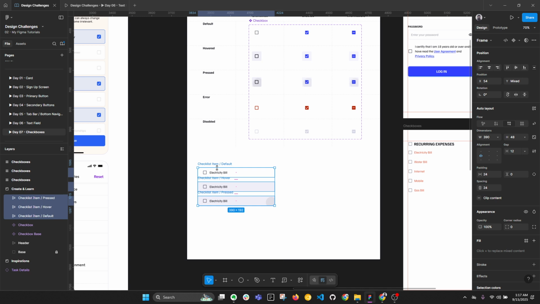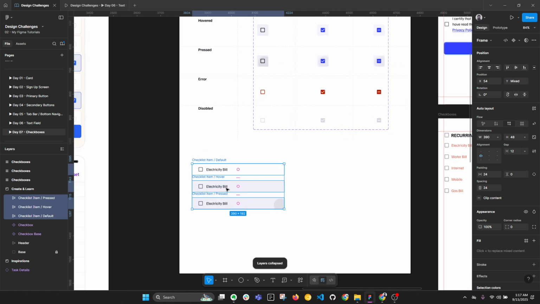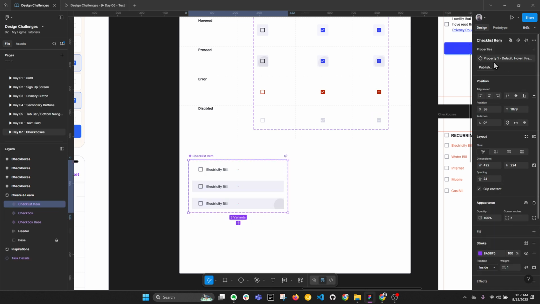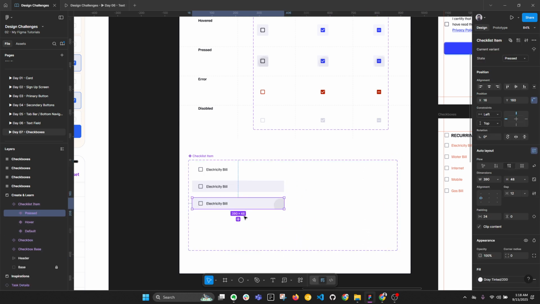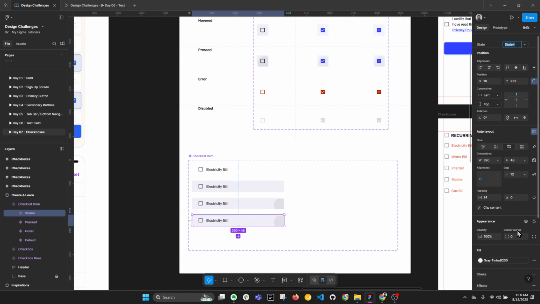Like for this checkbox, we can also try to make another state. Let's see what we run into actually. So let's make this component. Sweet. We have this property which has three states. Actually, we need more states, one more state which is disabled.